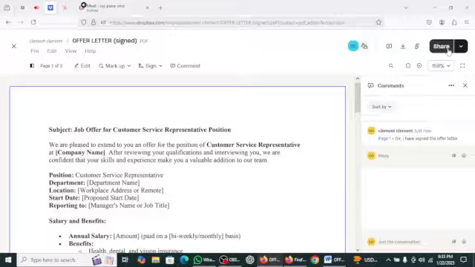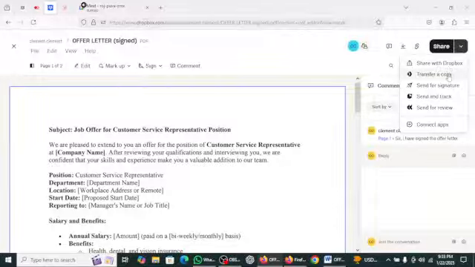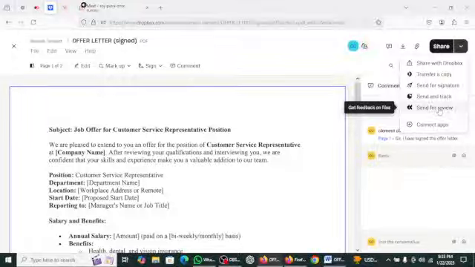Then what? Maybe you can share, but before you share, you come here. Can you see what we have here? They say share with Dropbox, transfer a copy, send for signature, send and track, send for review. But you can actually do this one when you're working with different team members.